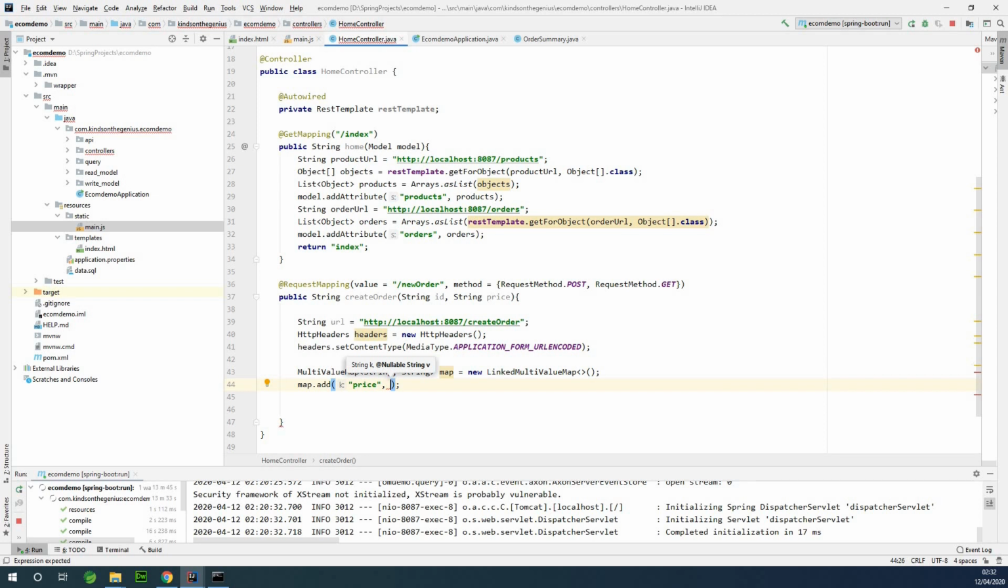So for now, just understand how to send a post request using REST template. So it's going to be price. We also add map.add. And the next thing we want to add is the ID. So there is the ID of the product, and it's going to be ID.